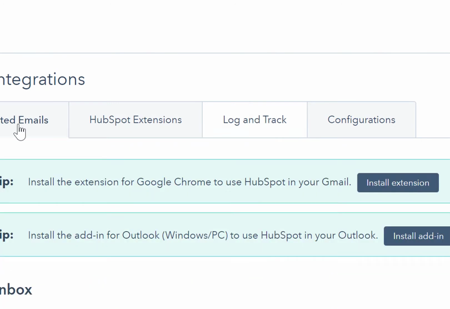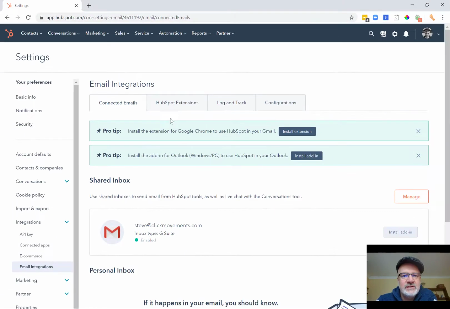So you can connect your emails in here and then download all these extensions. They're mostly done in Chrome. The extensions for G Suite, which is your Gmail or your Outlook 365. So that's all in this tab here.